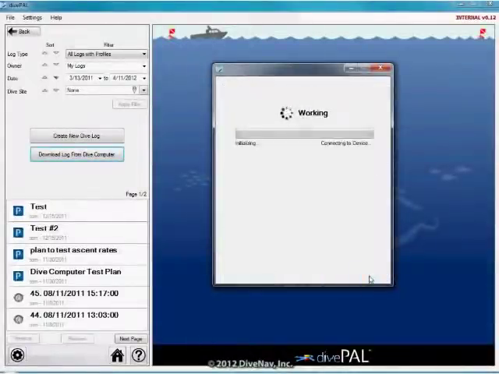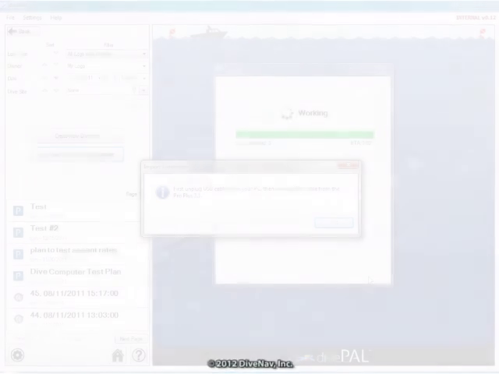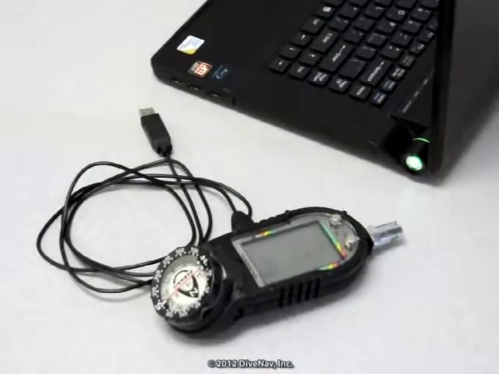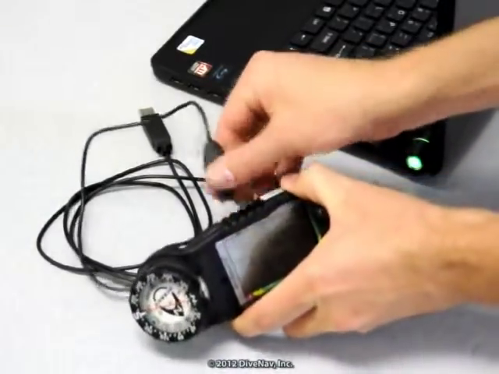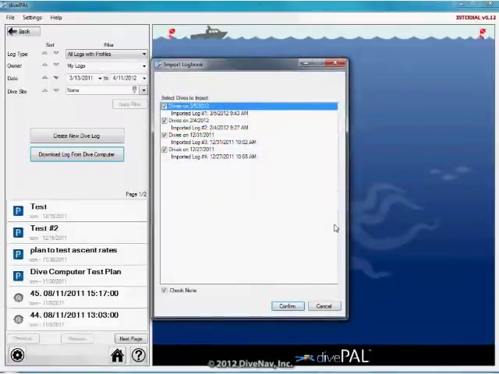Click on the Import button to start importing dives from the ProPlus 2 into DivePAL. Once DivePAL has imported all the available dives into its memory, it will prompt you to disconnect the USB cable from your PC and from the ProPlus 2. To continue, click OK on the pop-up windows.